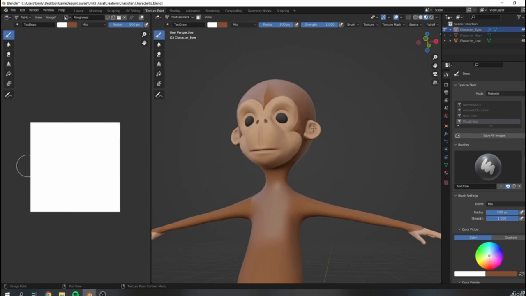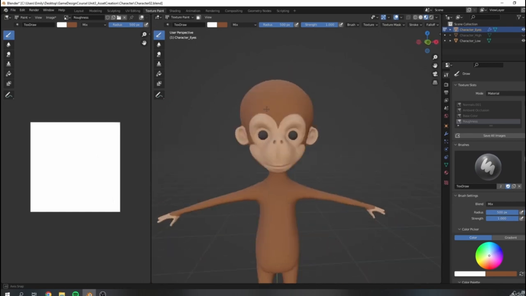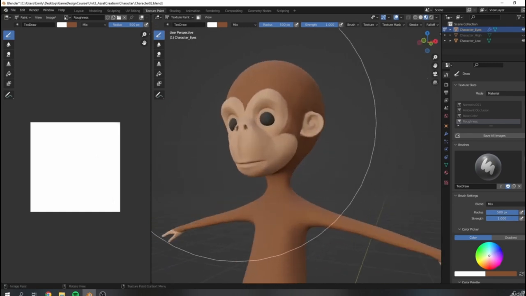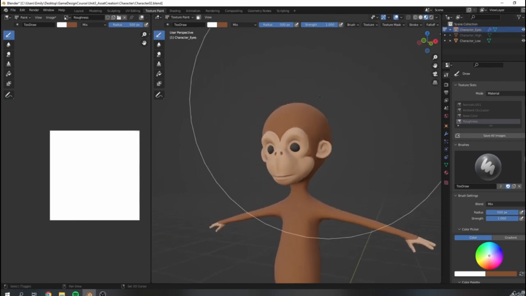Okay, so you may get some shading artifacts. If you just move your camera around, it should click and snap back into place properly. So, okay, I painted in this whole thing as white now.